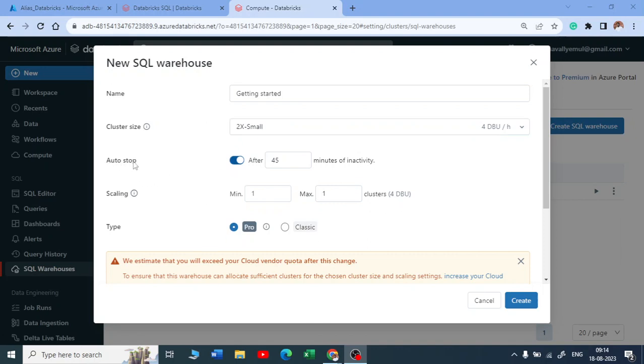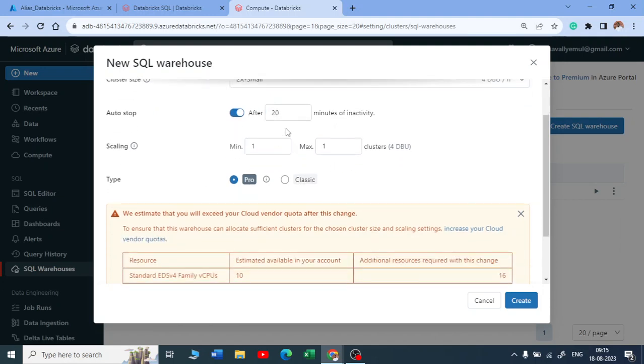Now you have an auto stop. If you are not doing anything on that SQL warehouse, it should be terminated after, let me keep it as 20 minutes. The SQL warehouse was actually called SQL endpoints, and now it is called a SQL warehouse. If you are not doing anything, it will automatically stop after 20 minutes.